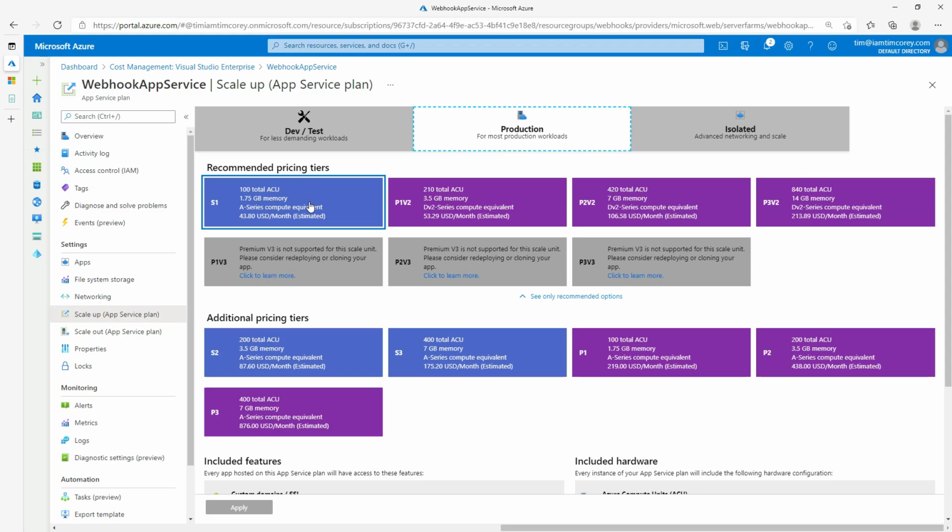for what we need. But then you could also look around and look at the S1 for a standard one versus the P1 V2, which is premium one. Notice this is just for comparison's sake. You have to understand what these mean. But 100 total ACU versus 210 ACU, twice as much RAM, and a Dv2 series compute equivalent. This is a better system. But notice that it's only less than $10 a month difference.